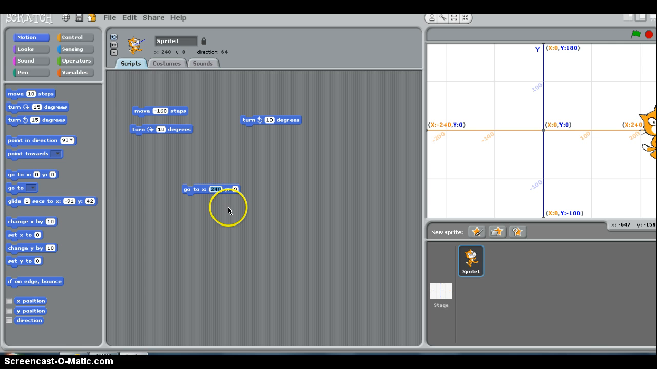Let's go check this out. 120, and the y position will be 90. Your cat will go and sit down here. Excellent. And the same thing, if I wanted my cat to be here, I just have to say negative 90. As you see, how x is spread from negative 240 to 240, y is spread out from negative 180 to 180. If I'm going to say negative 90, it is going to go sit down here.